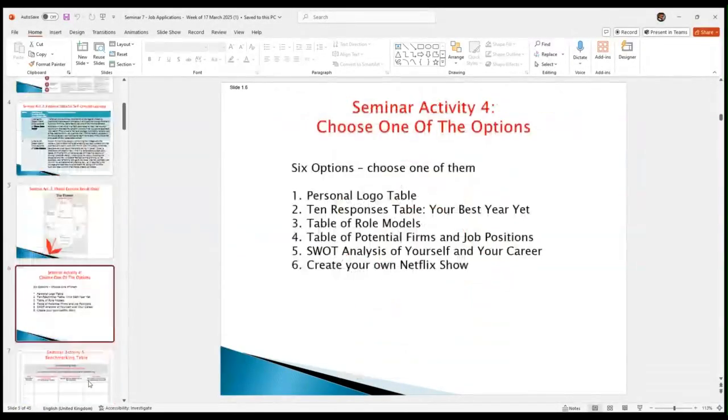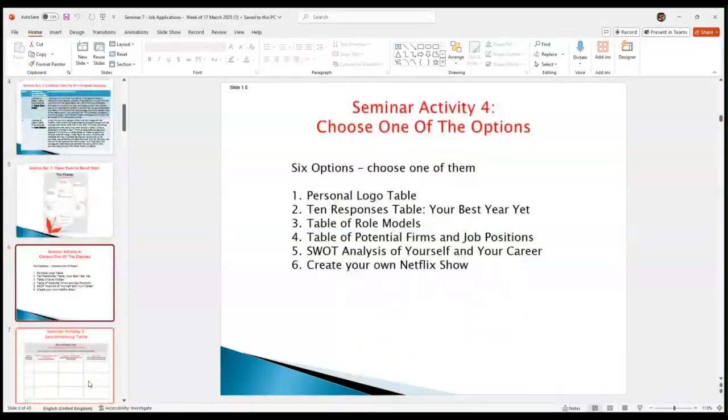Seminar activity 4, you will choose one of these 6 options. You can do any one of them. You can create your personal logo. You can respond to these 10 questions. You can create a table of role models in your life. You can create a table of your job applications. You can create a SWOT analysis of yourself as a job candidate. And you can create your Netflix show. So these are your options. Choose just one of them, whichever you like best.